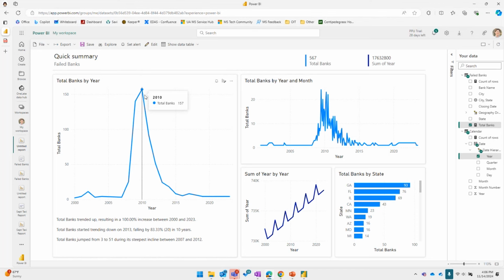So it looks like we had a peak in 2010. Again, this is sample data, right? I don't know how accurate it is, but it's super cool that it was able to just identify that data and then drop this narrative down at the bottom.